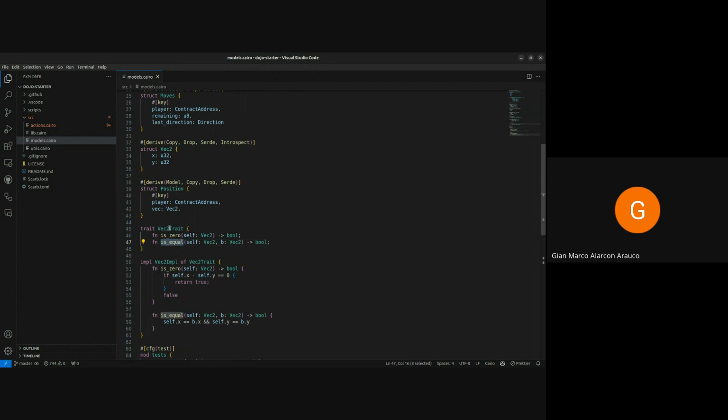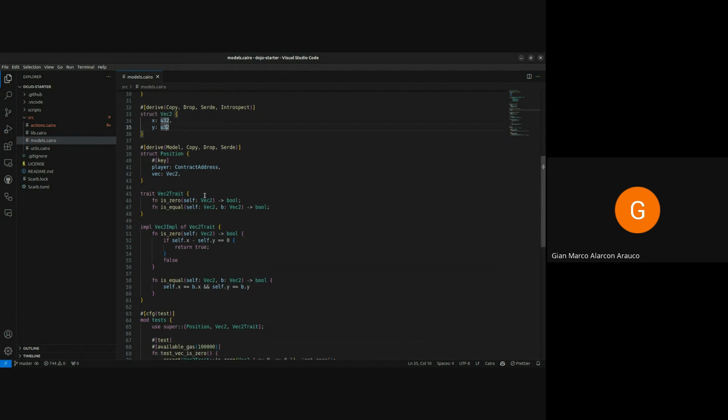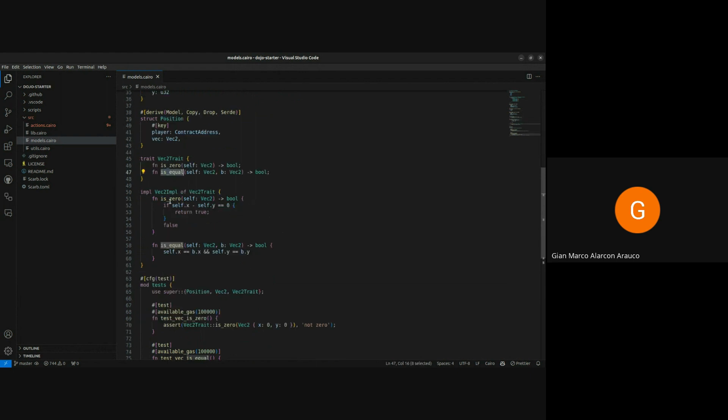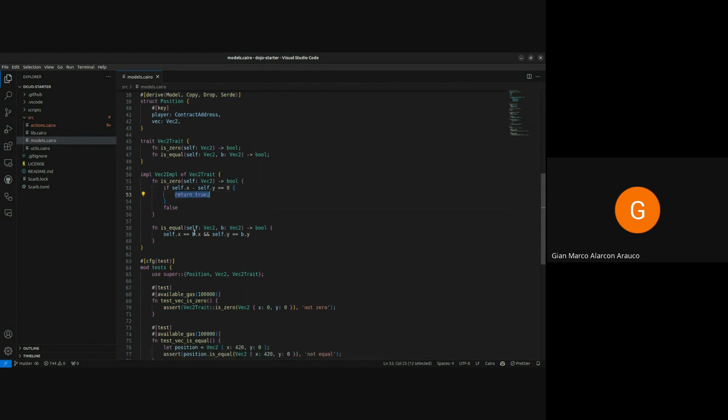Also this Position. And then we have this Vec2 type, which is a struct. Here it's like a helper struct. In this case, we have X and Y. It's gonna help us to move, X for this side and Y for this side, like a map. After that, we can implement some traits for this Vec2, for example is_zero. We're gonna check if X and Y are the same, so it returns true, otherwise false.